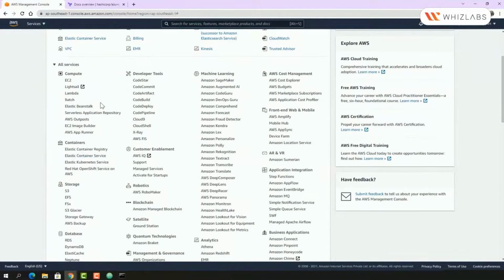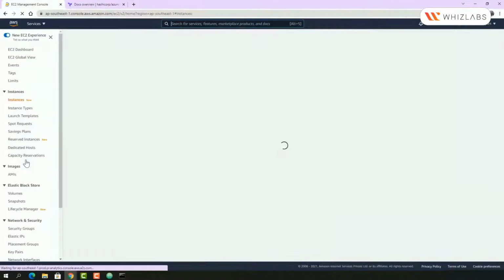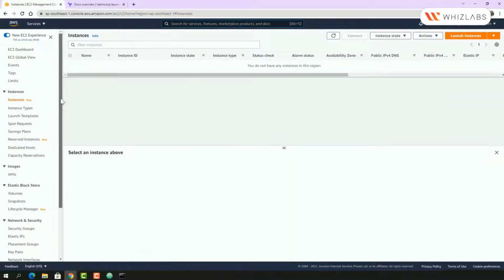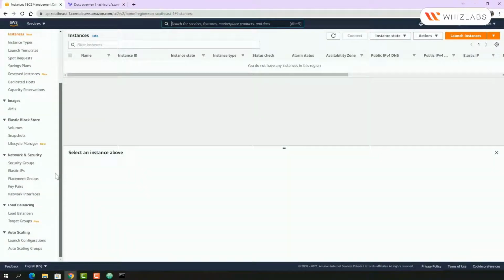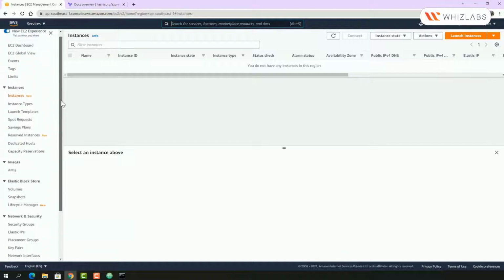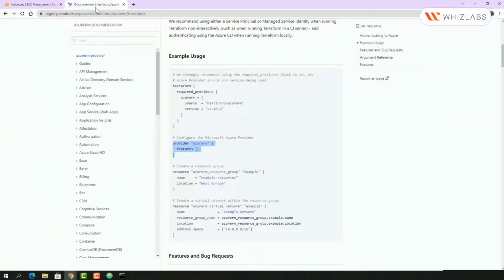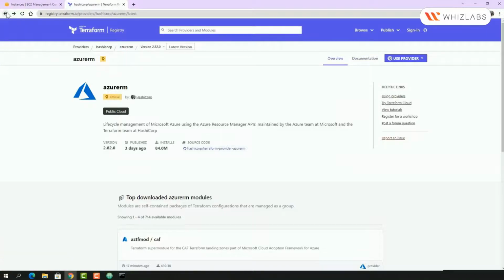Going back to the AWS console, these are the list of services. I'll go to EC2 and check the status of my machine. Right now there is no machine because we deleted our previous machine, and I will also encourage you, if you are using a free tier account, to keep on checking your resources to avoid unnecessary bills.